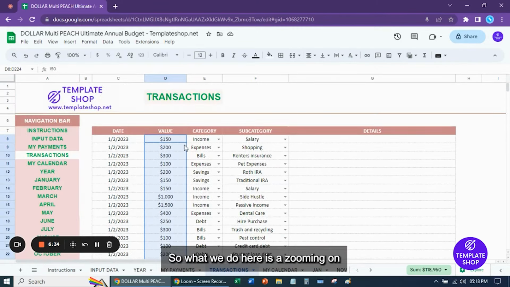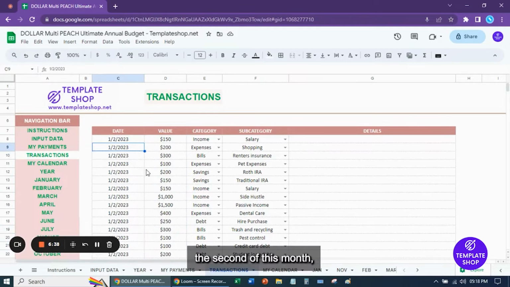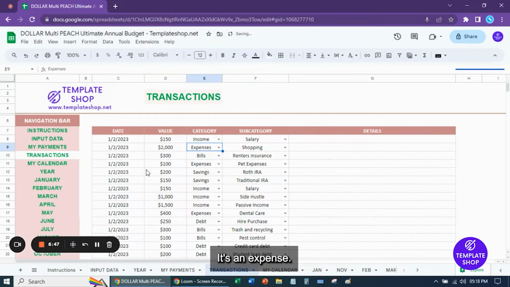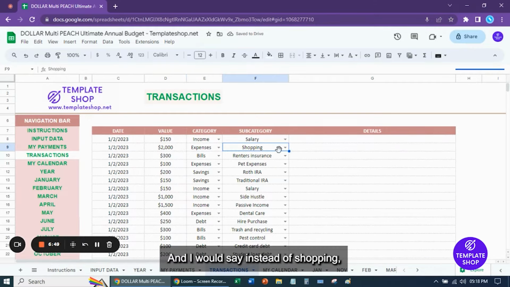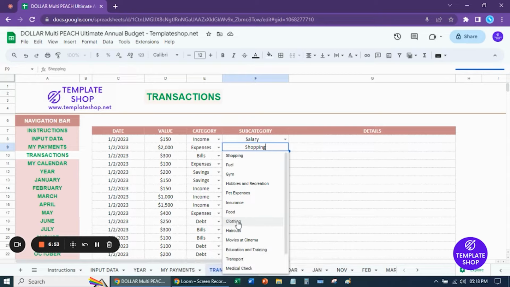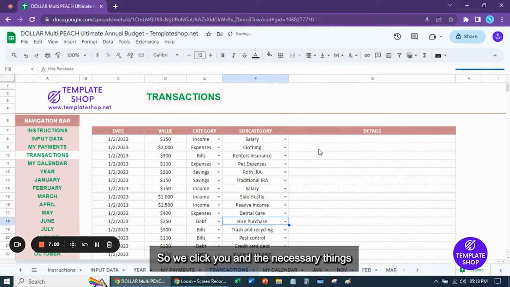So what we do here is, assuming on the 2nd of this month, I change this expense of shopping to 2,000. All I have to do is make the change. It's an expense, and I would say instead of shopping, the $2,000 was for clothing. So we click here and the necessary things would reflect elsewhere in the sheet.